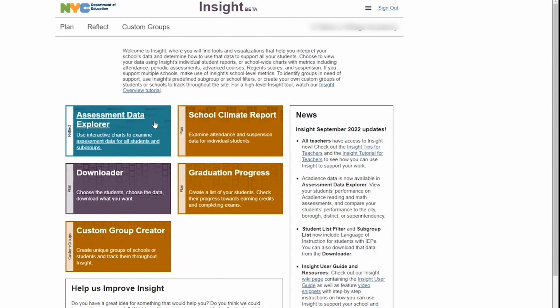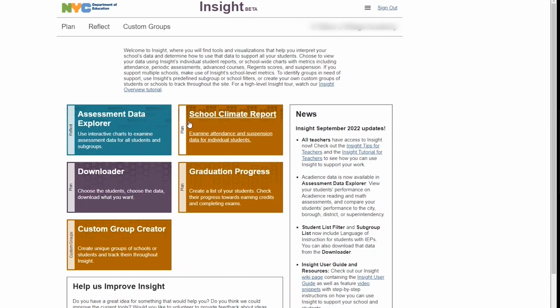Assessment Data Explorer, School Climate Report, Downloader, Custom Group Creator, and Grad Progress if you're a teacher that supports grade 9 to 12. I'm going to walk through each of them quickly to demo how you can leverage Insight to support your work. Let's look at the Downloader first.